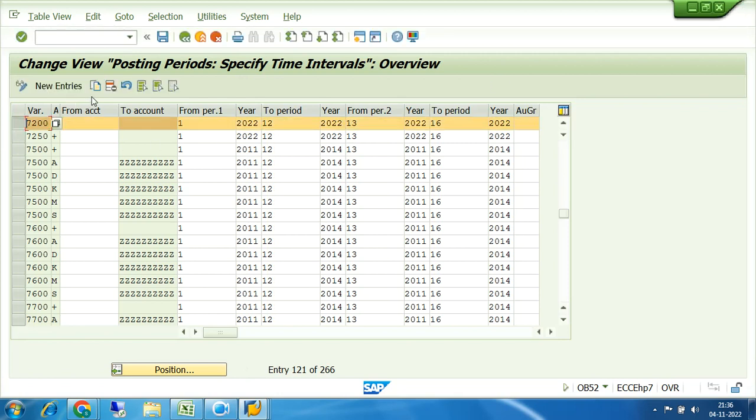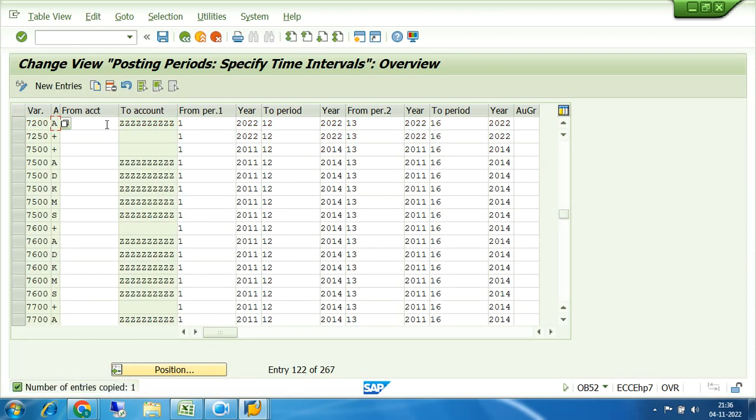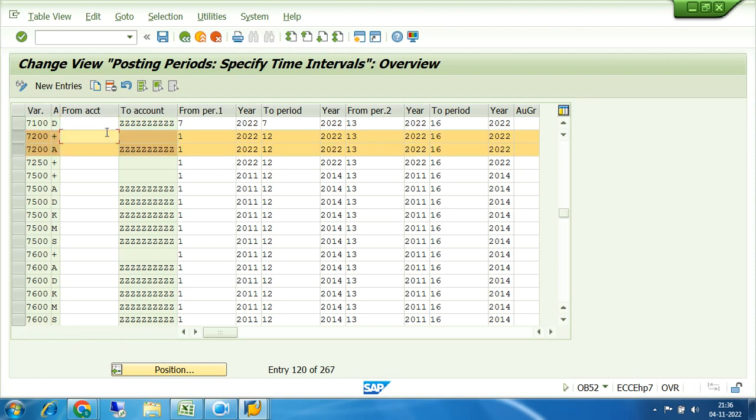Let us take an example. Practically, when SAP is implemented, your open and close posting period will not be like this. It will be like this. Let us copy and put here, say A for asset. Enter. From account to account, I am masking, meaning all the accounts will be there. There is no GL account level distinction. I am just showing you this. See, there are two line items now. One is plus, another is A.